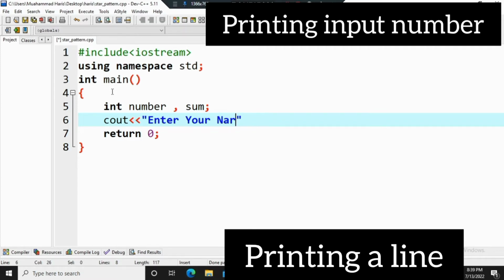natural number." Natural numbers start from 1, 2, 3, 4, and whole numbers start from 0, 1. So this is a very important thing. Enter your natural positive number. Remember one thing, we have to find the sum of natural numbers. So this is printing a line, and the next step is we have to take input.